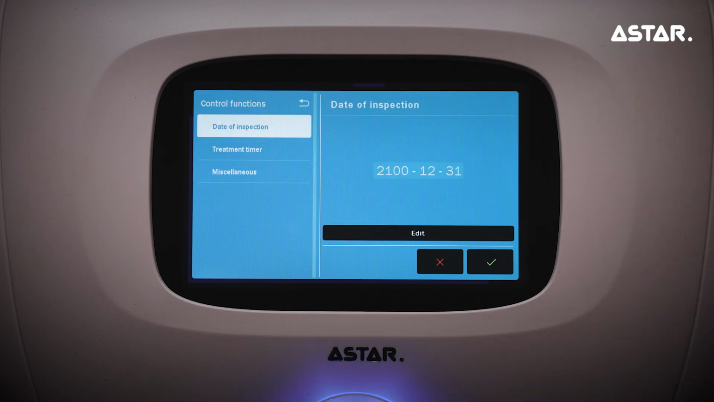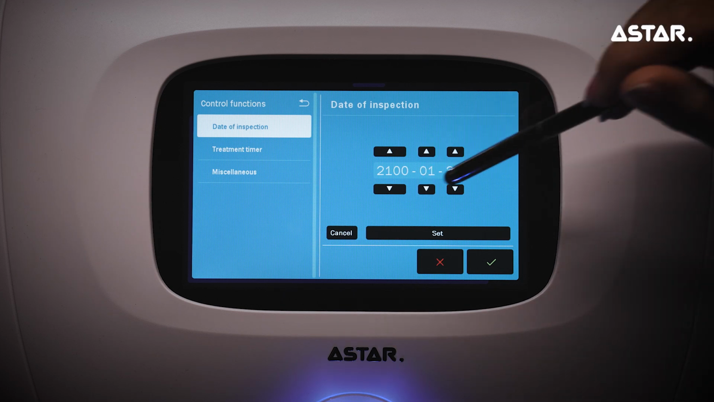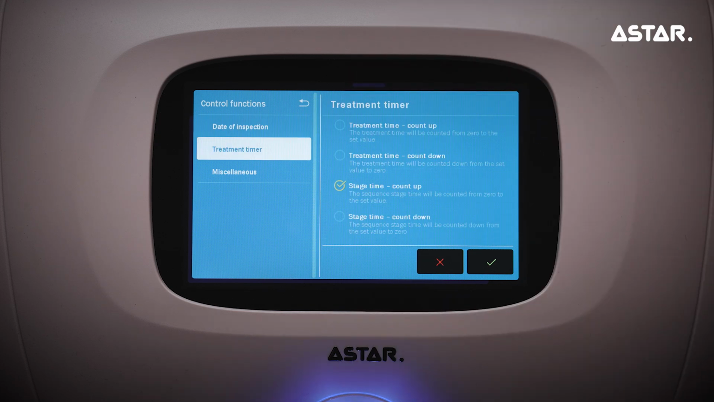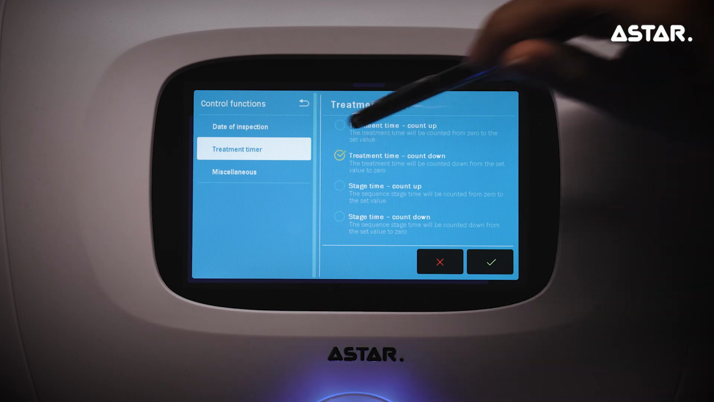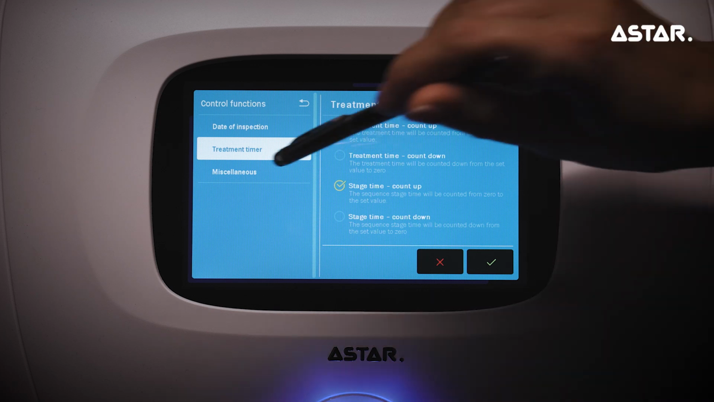Control functions. Date of inspection. Treatment time. Adjust how the time of the treatment or stage of the sequence should be counted. Other.